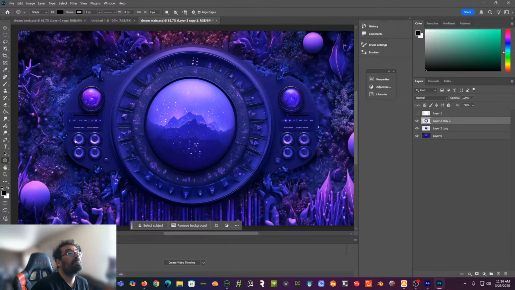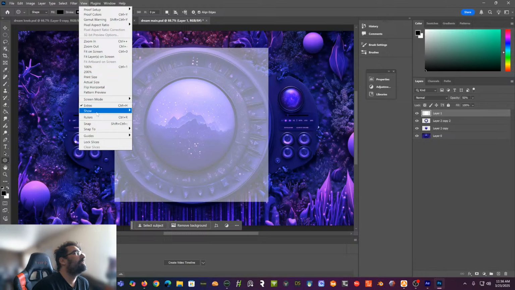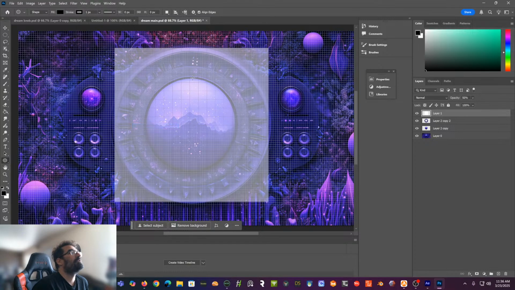There's no way for me to find the center of things, and this is awful. So, I mean, view, rulers, guides. So where are they? Why can't I see them? Show, grid, which still doesn't show me my center. Oh, this is frustrating, man. Where's the center? You know?